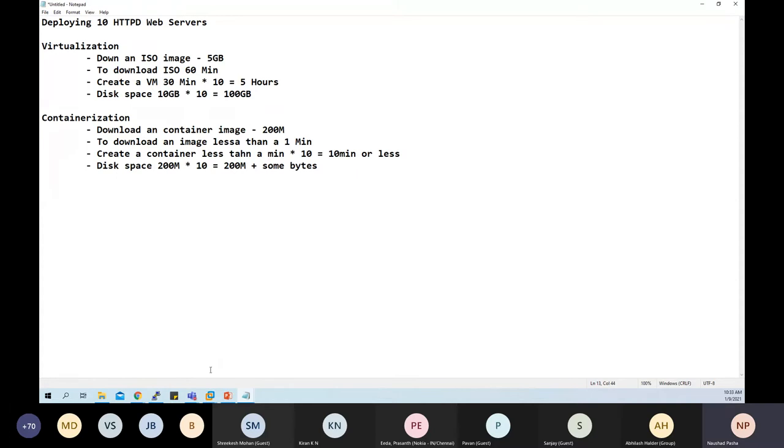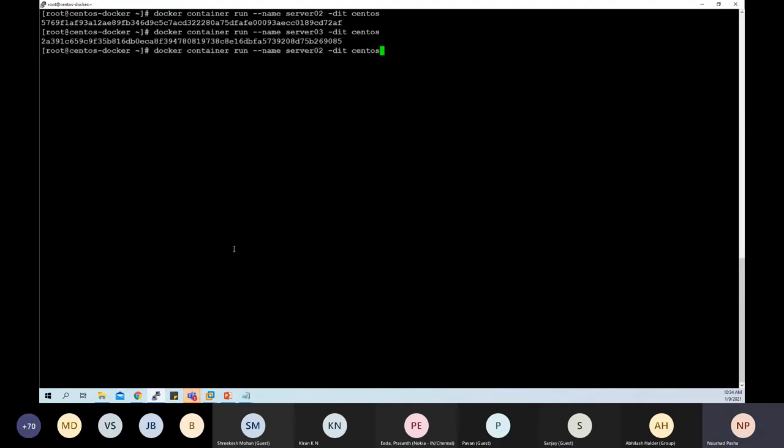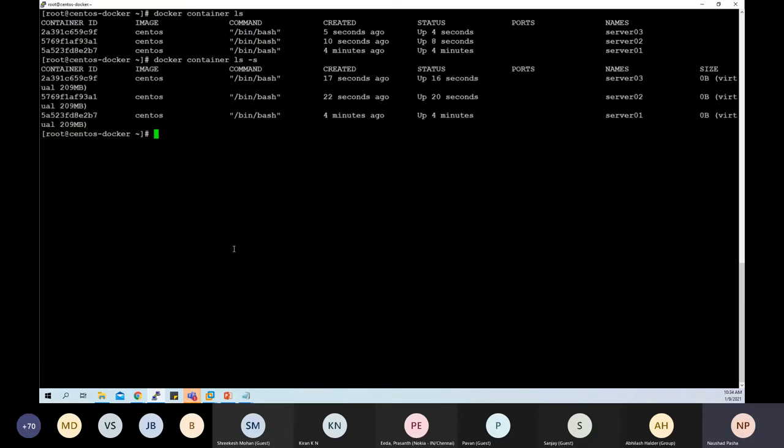Let me explain what I mean by that. Each container that you create is a run instance of an image. Let me go ahead and create one more container named server02 using the same image, and let me create server03 as well. Now, when I do docker container ls, I have 3 containers in a running state. If I need to know how much disk space each of these containers has taken, I can use the option -s to show the size.